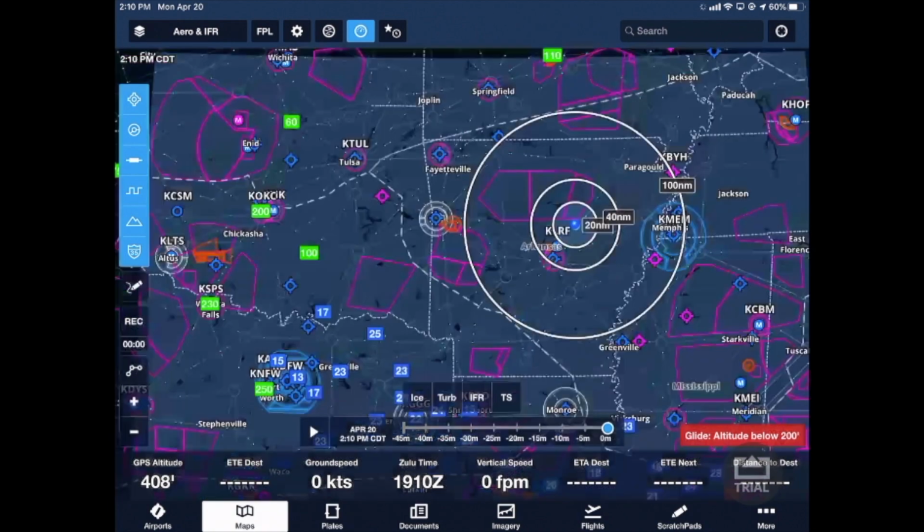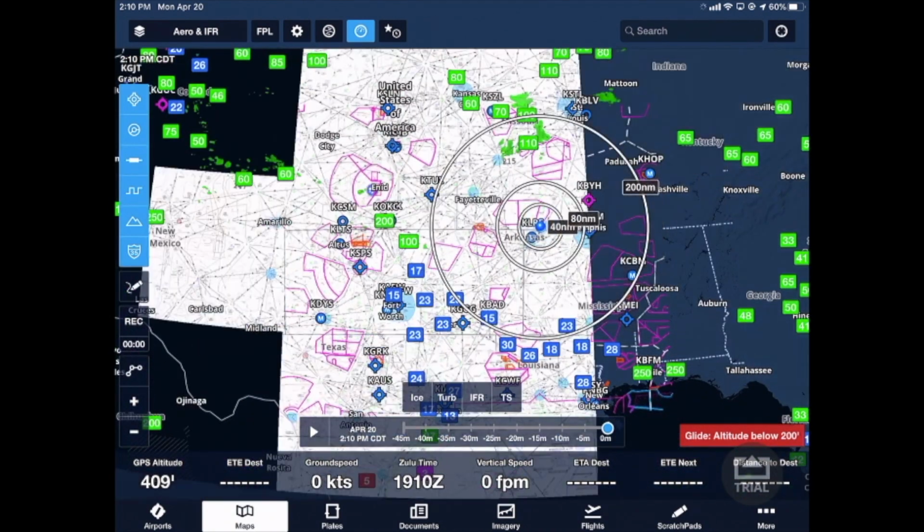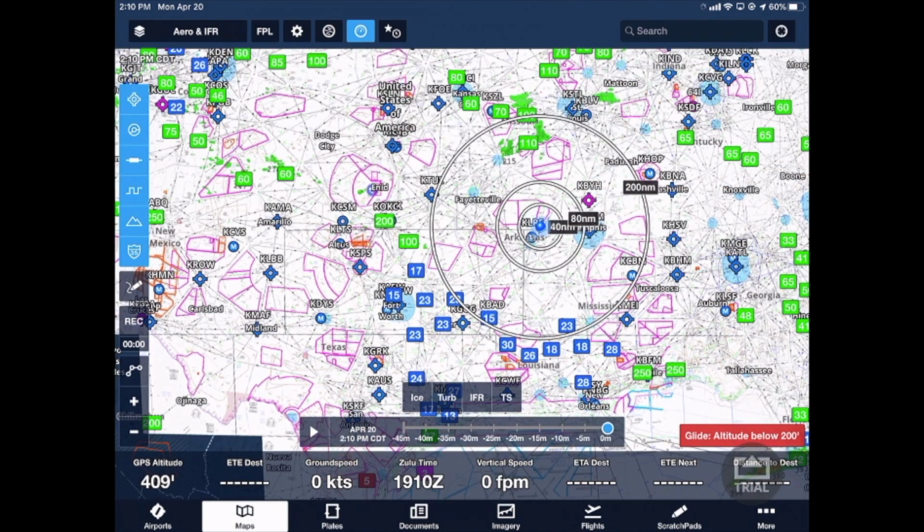Well guys, that's the basic functionalities of ForeFlight and everything that it does. I'll go more in depth with each section in later videos.